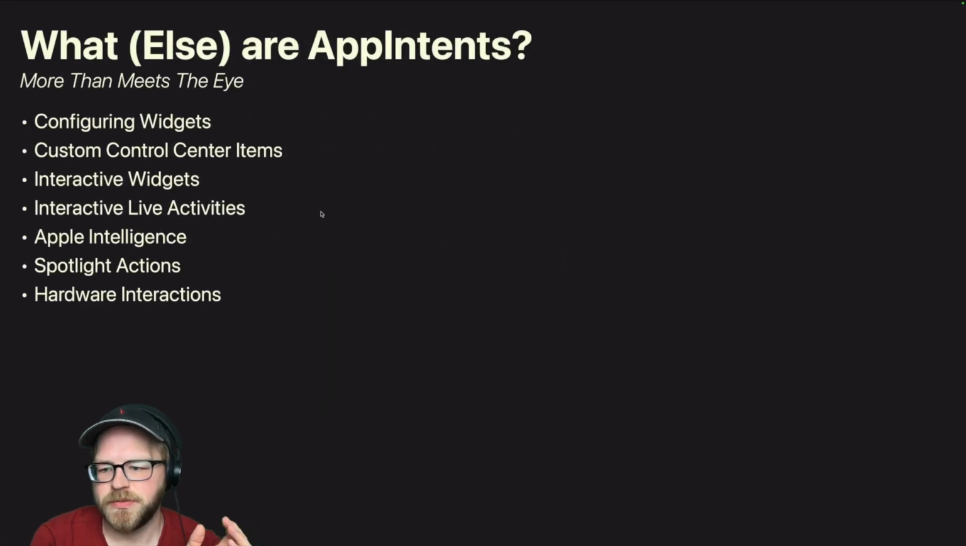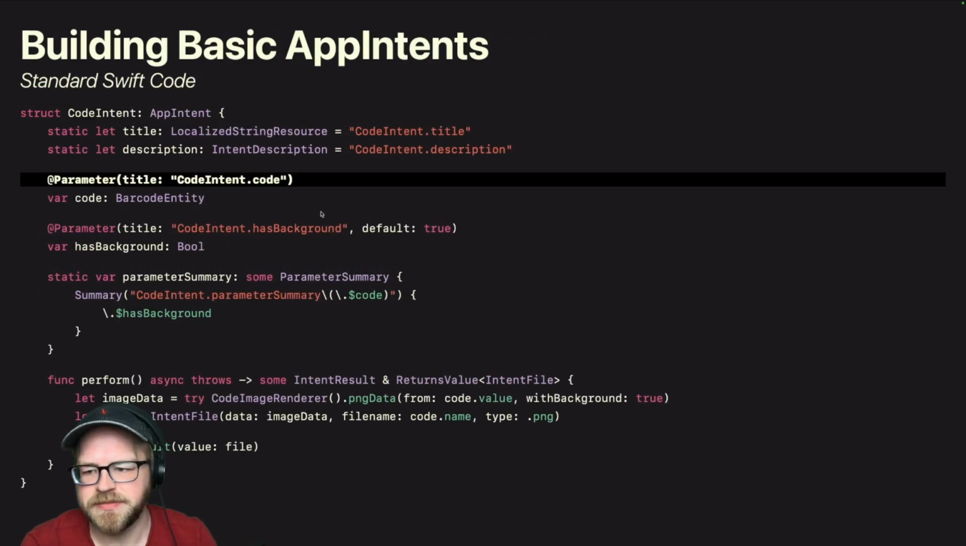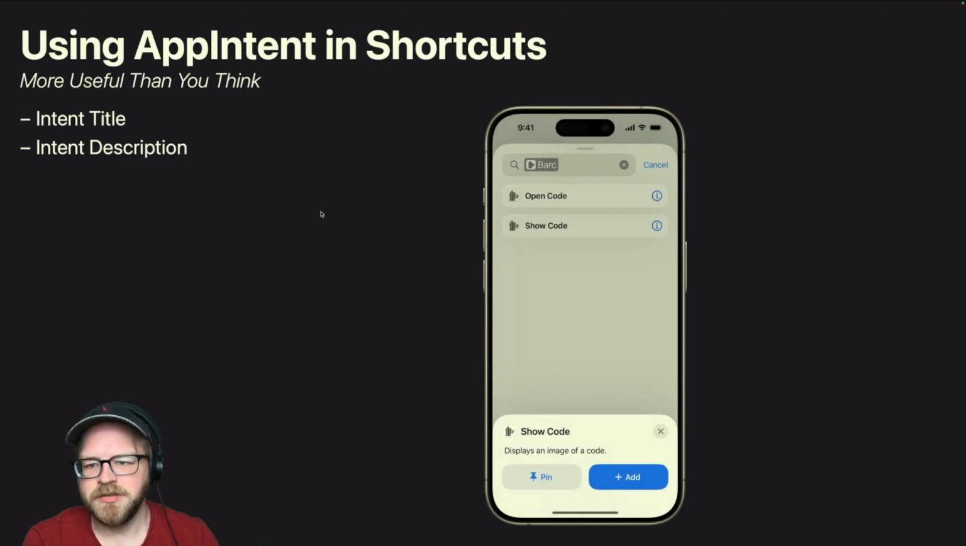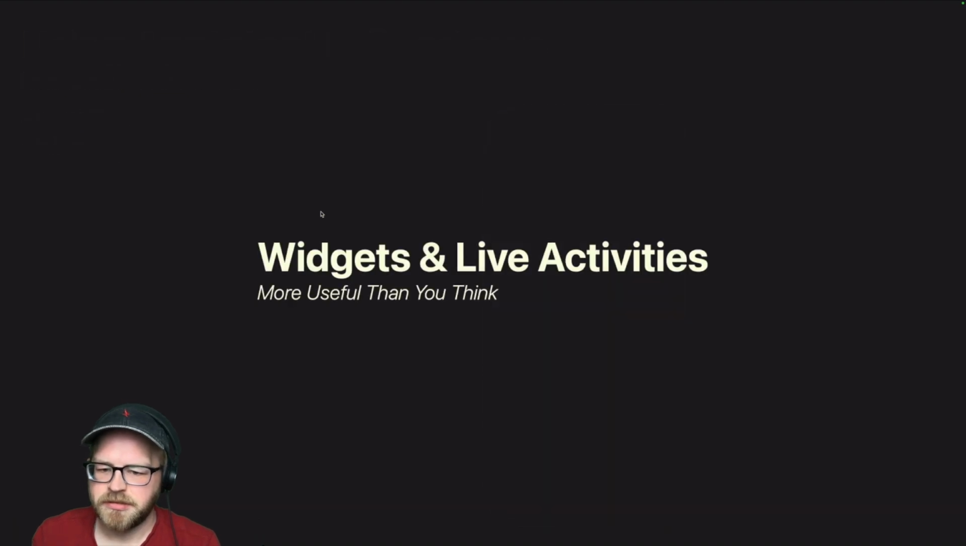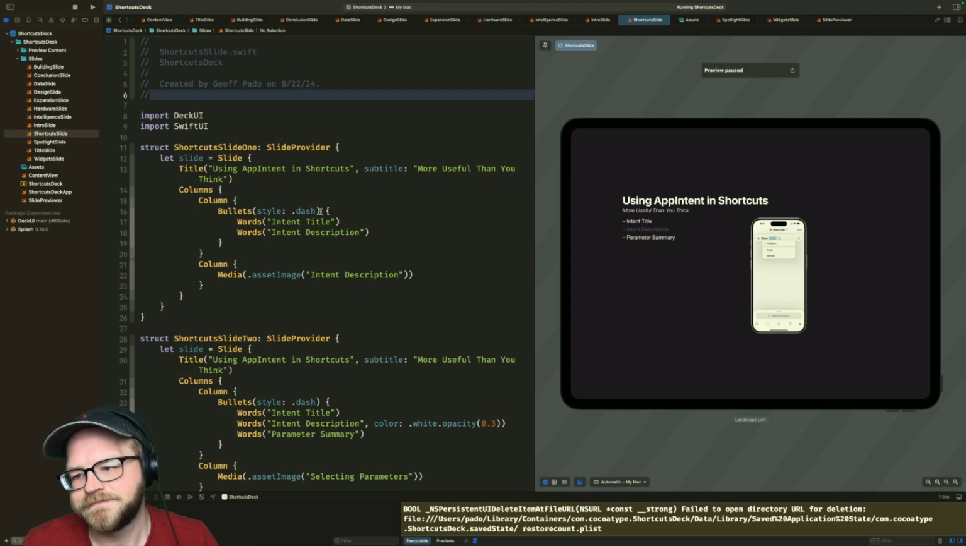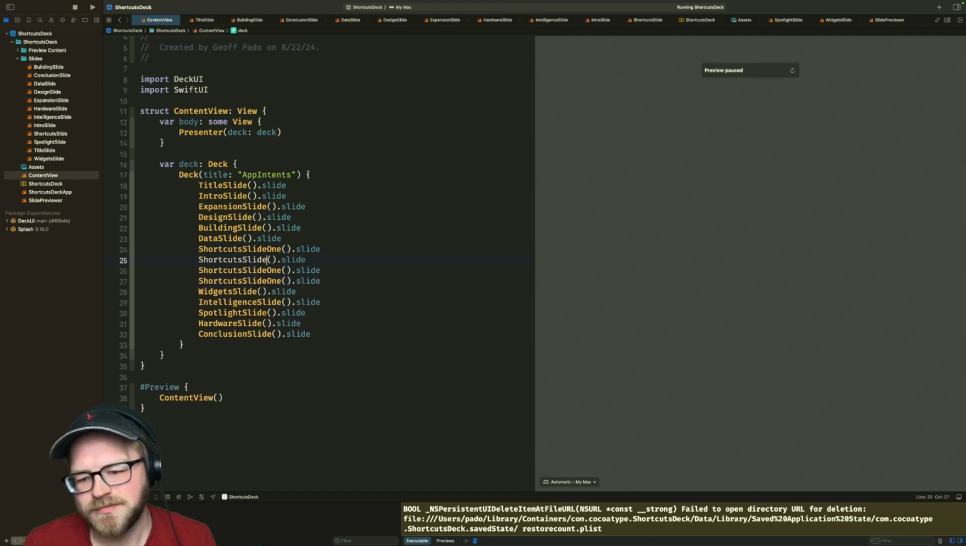What are app intents? What else are app intents? What should be an app intent? Building our basic app intents. You can mouse up and down on here. Exposing data. We can do the same thing here. Using app intents and shortcuts. So here's what it looks like. This is your intent title, your intent description. To actually add them to the deck. One, two, three, four. 2, 3.